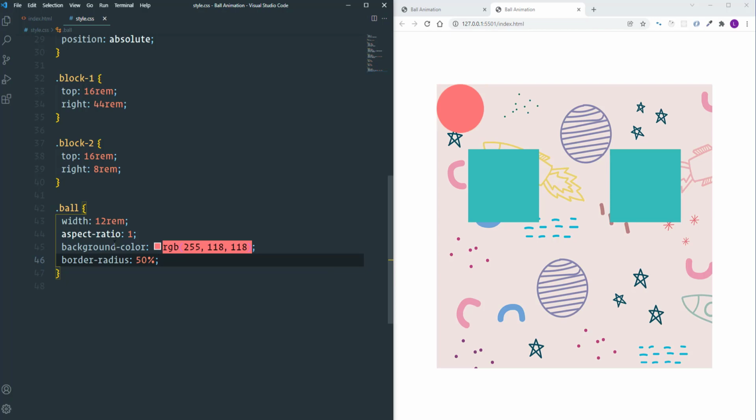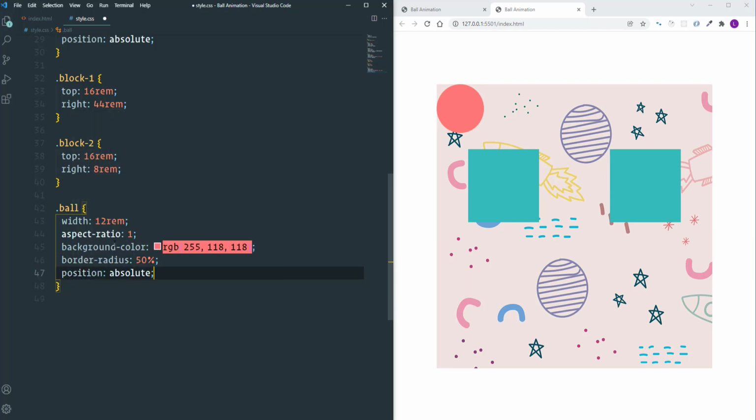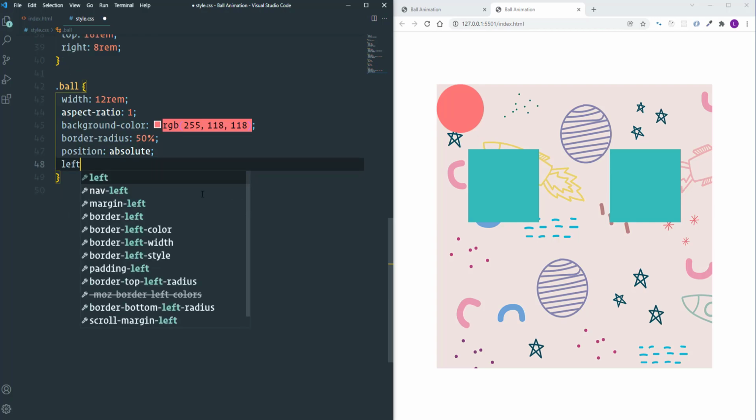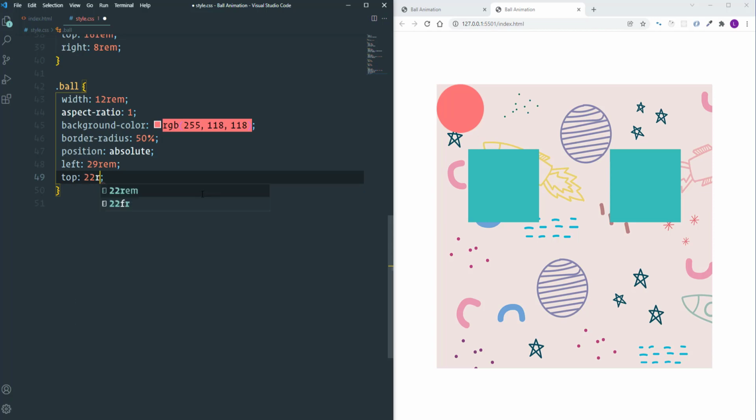And then let's take care of its position. I'm going to set position to absolute. And then I'm going to define left and top properties. Left position is going to be 29 rem. As for the top position, it's going to be 22 rem. Alright, that's it about the ball. And now we can start the funny part, the animations. Let's start with the squares.